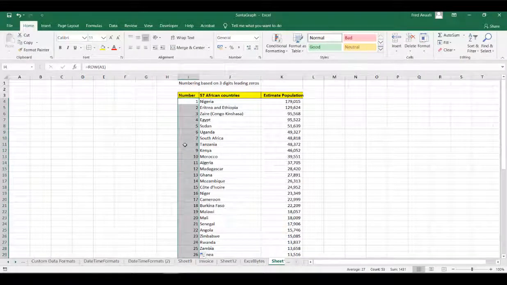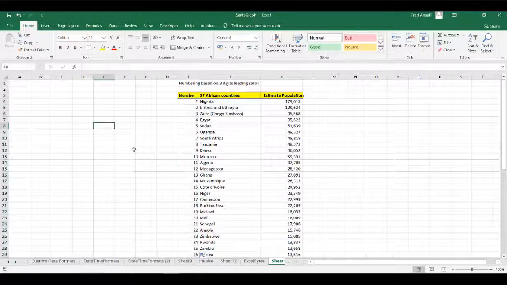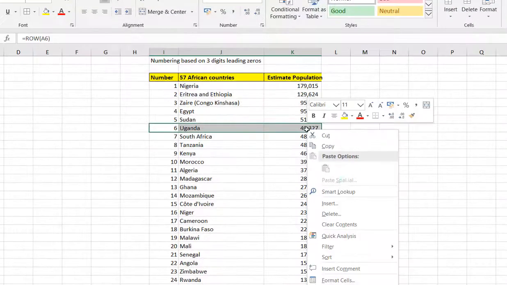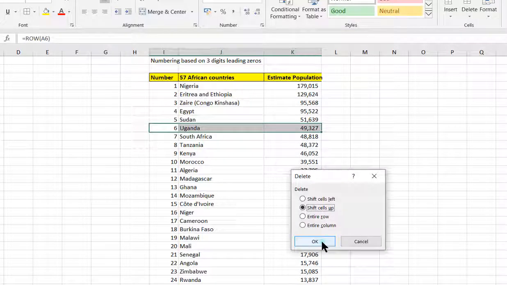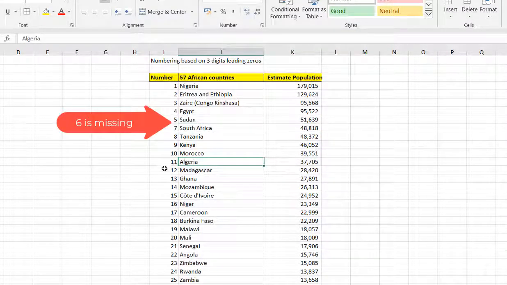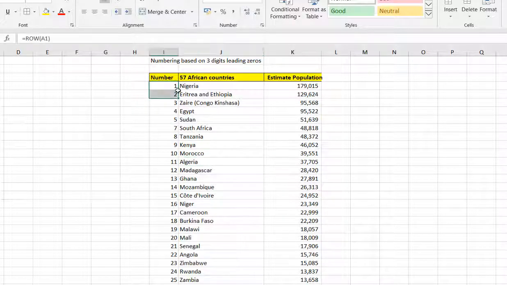Even should we delete one, let's see what happens. Assuming we delete this particular row, will it automatically update? Okay, so we say shift cells up or delete. You can see that when it's done, it's not automatically updated. What it means is that you have to go back again and double click before you can get it correct.